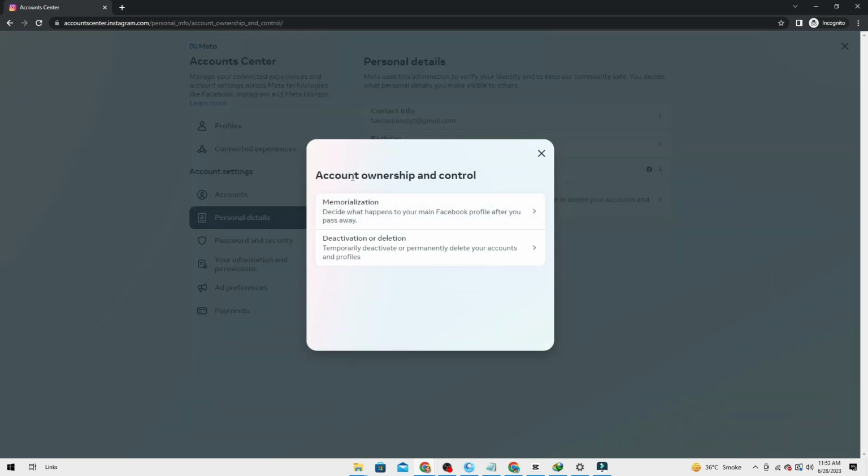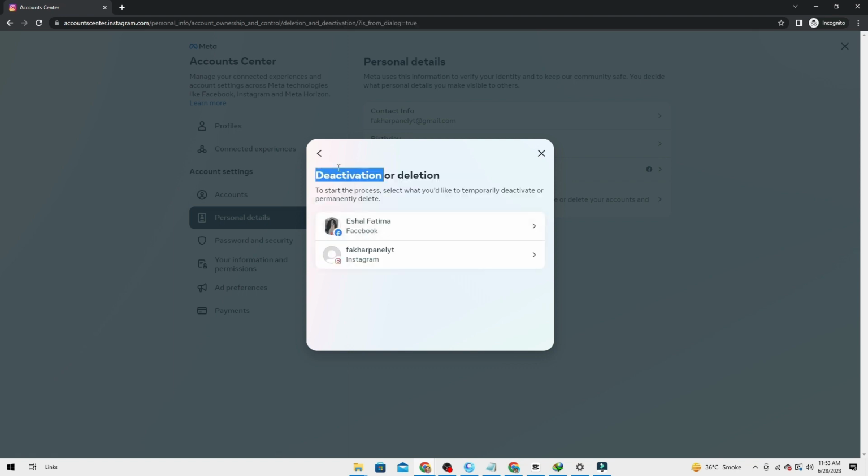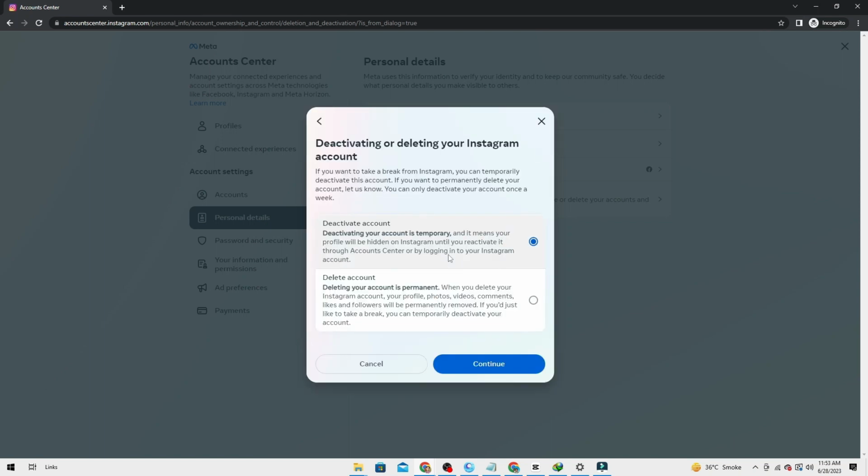Next, locate the Deactivation and Deletion option and click on it. This is where you can choose to temporarily deactivate or permanently delete your Instagram account. Since you want to deactivate your account temporarily, select the Temporary option. This will ensure that your account remains deactivated for a specific period of time, after which you can reactivate it. After selecting the Temporary Deactivation option, click on Continue to proceed to the next step.